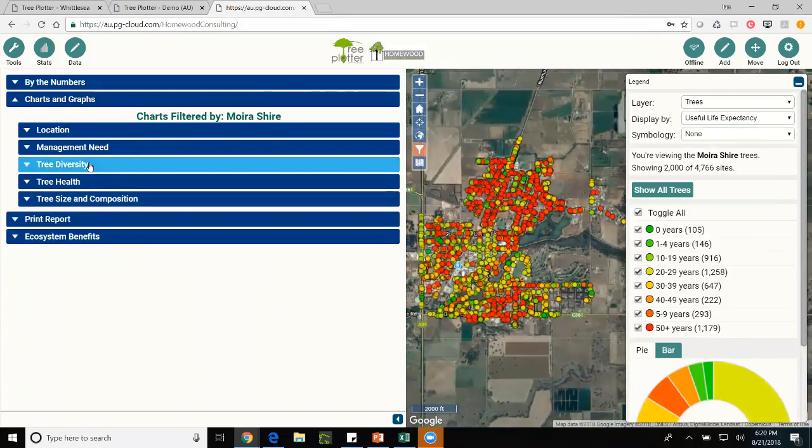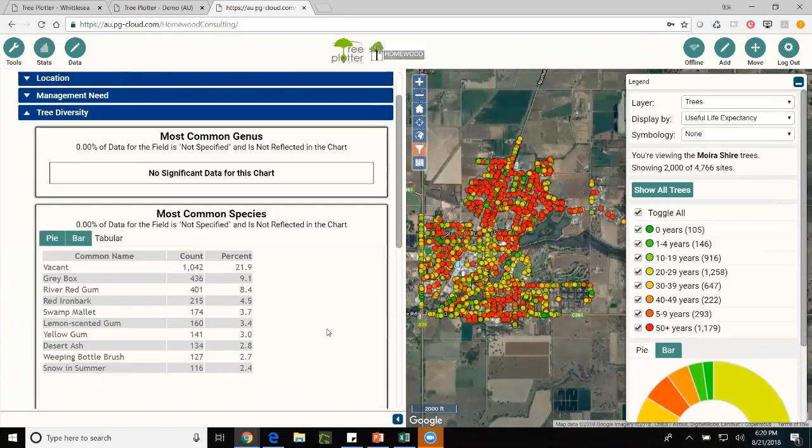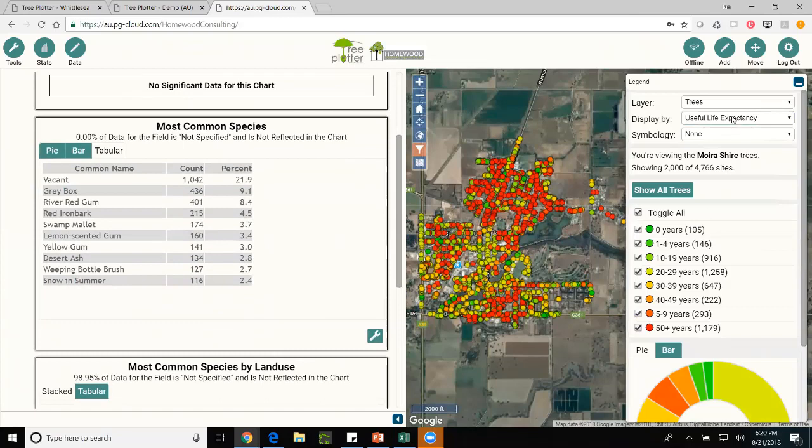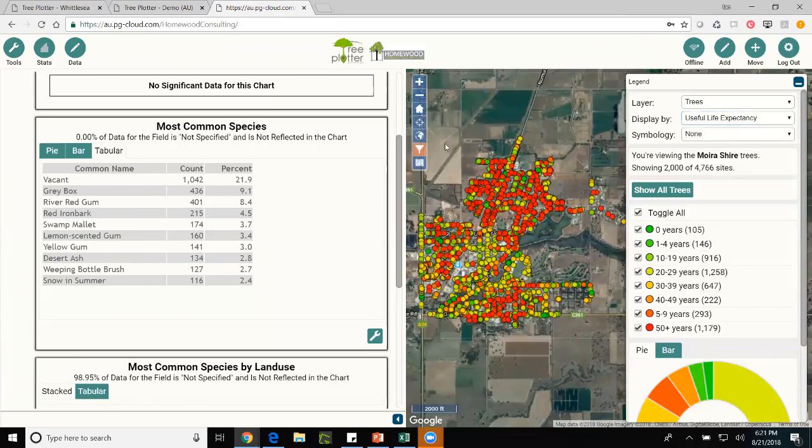I think we recently added works priority to the symbology. Yeah, look at that, 29% grey box, root gum, ironbark. It's awesome, and that's just looking at the trees in Numurkah on our most common species there.